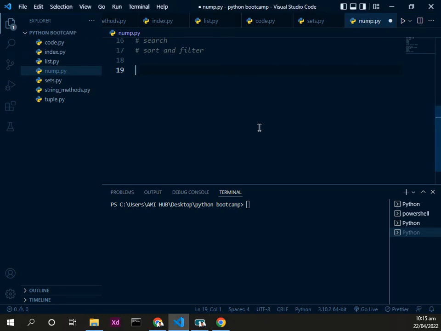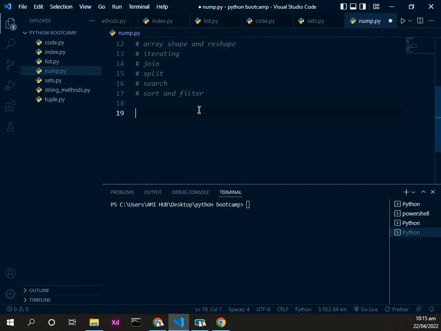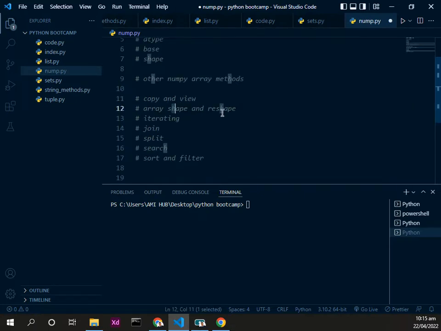Okay, guys. At this point, we'll be looking at array shape and reshape. So basically, what is shape and reshape? One important key point to keep in mind is that reshape basically does the reverse of what shape can do, and shape is the reverse of what reshape can do.